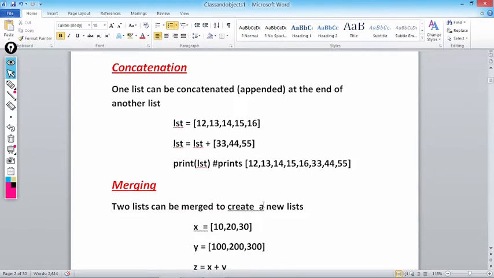Second operation is concatenation. Concatenation means we can add or append one list after the other. One list can be concatenated, meaning appended at the end of another list. Let's take an example. LST is equal to 12, 13, 14, 15, 16. We are declaring one list. How many elements? 1, 2, 3, 4, 5. Then LST is equal to LST plus 33, 44 and 55. Then we print LST, the output will be 12, 13, 14, 15, 16, 33, 44, 55. What does it mean? The second list is appended at the end of the first list.